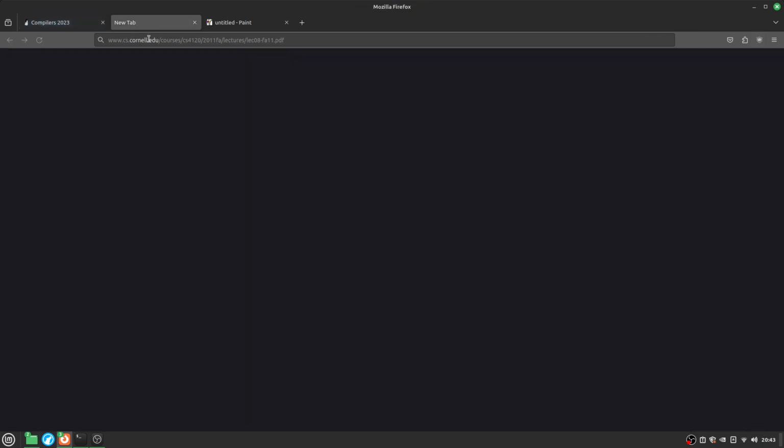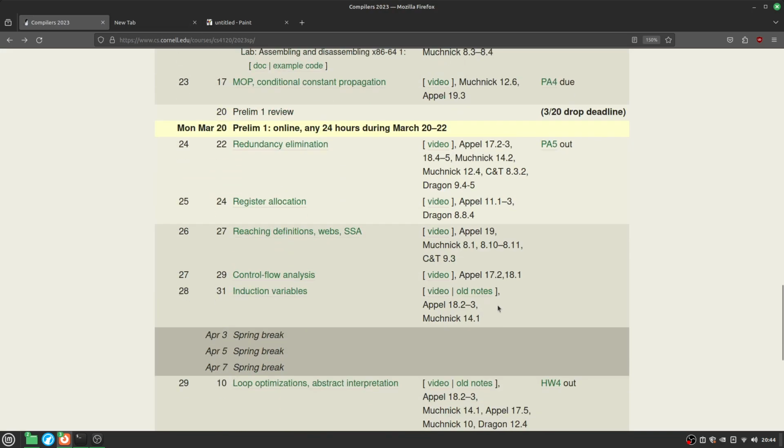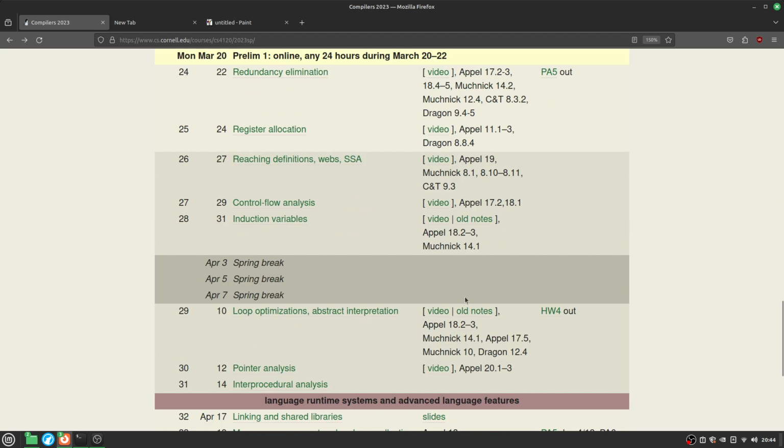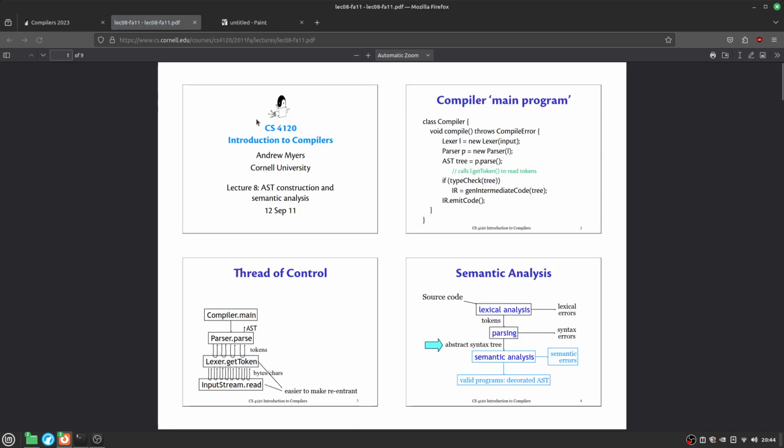Let's see if we can get this going again. Is this going to open? Probably not. Where are we? AST slides. Let's try this again.